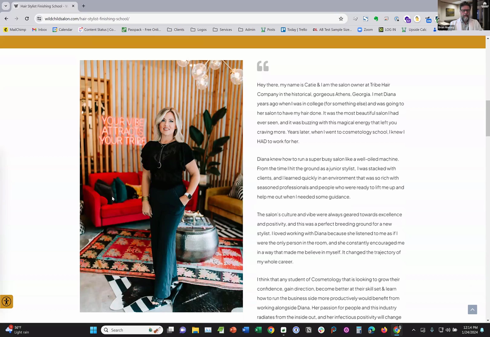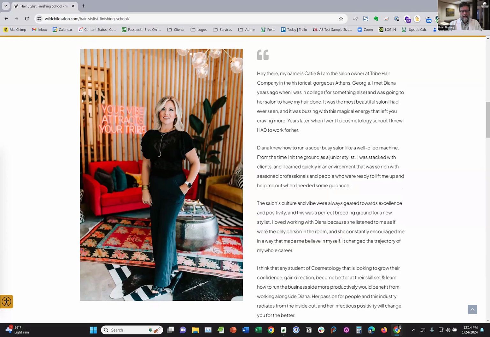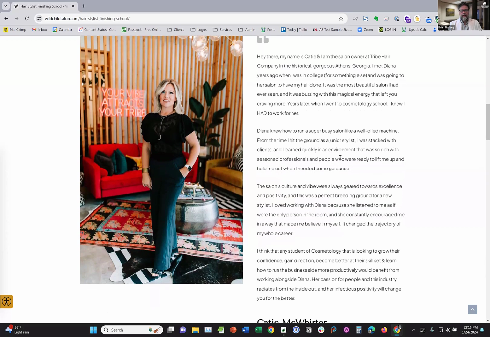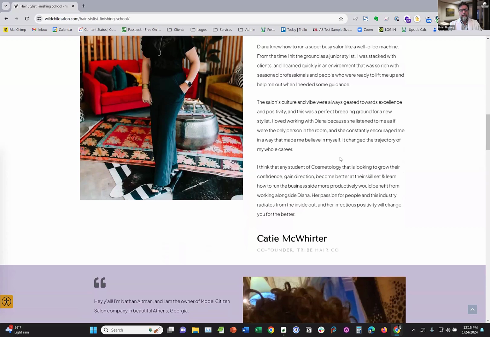And then here we do have a picture of the owner of the salon. I think that, again, this should be captioned, or there should be an overlay on this that says, my name is Katie, and I'm the owner, Katie, owner of the Tribe Hair Salon Company. This is a lot to read. Now, this may be reading their audience well, and that they really want to understand who they're dealing with.